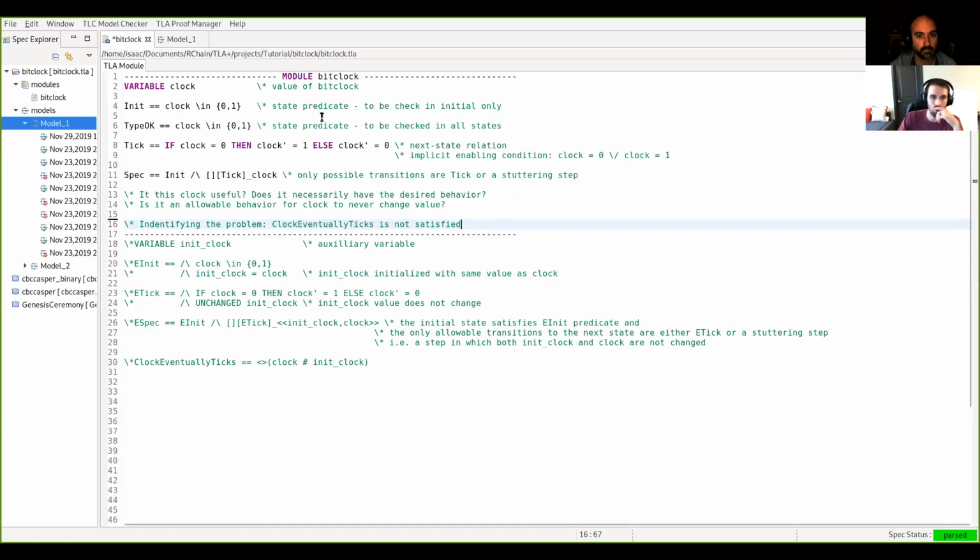And so the initial problem here is that given this spec, that was not necessarily the case, right? It was possible there were allowable behaviors where that wasn't true. And so now the question is, how do we change that? What do we introduce? What do we change to make that not the case anymore?